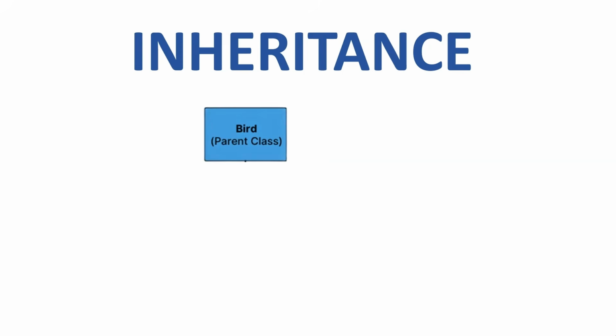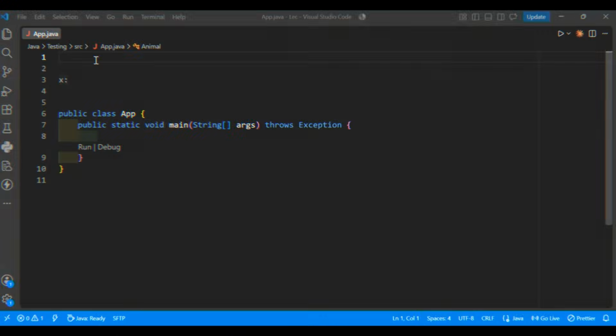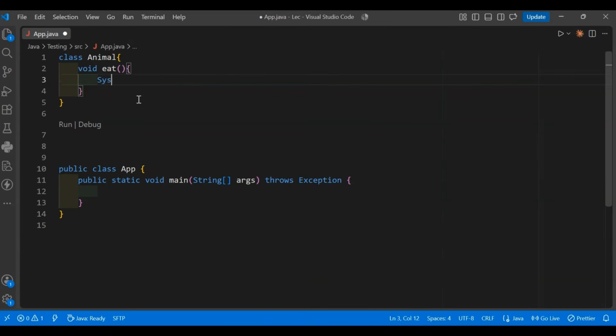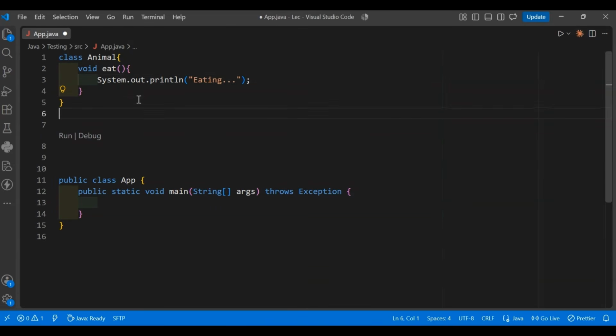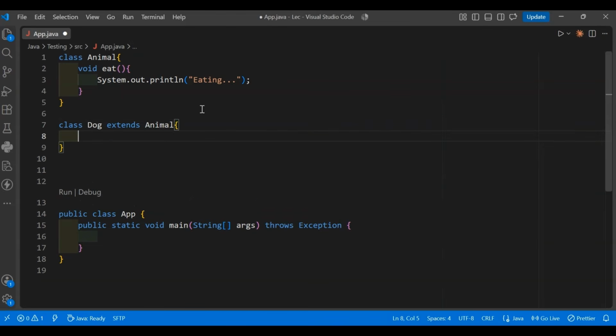Inheritance means one class can get properties and methods from another class. We simply understand inheritance by example. Firstly, we create animal class. Now, let's create a dog class. Here, extends means dog gets features and methods from animal.